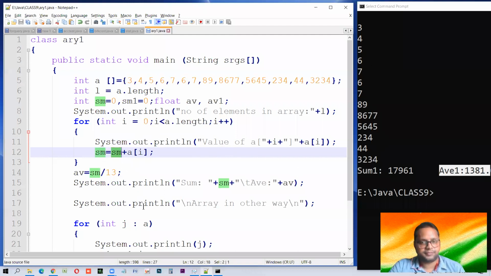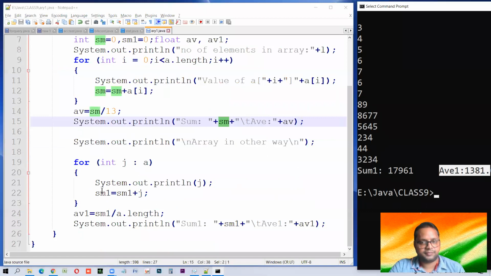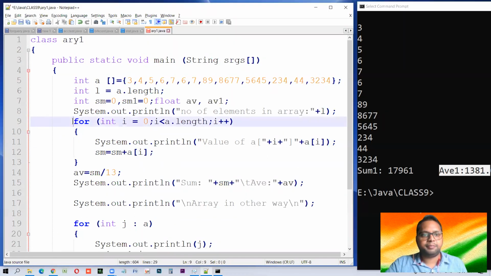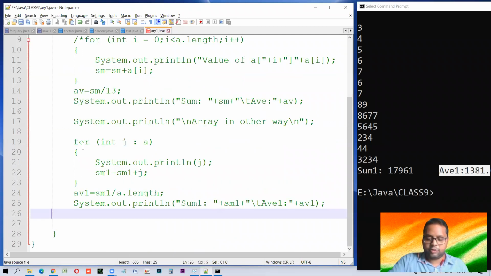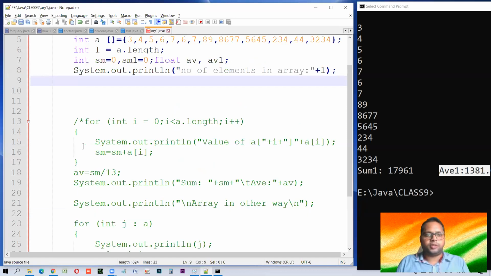Fine. Now I'll show you one example where we can find if a value exists in the loop or not. So for a while, let us just make all these comments. We don't want to run the loop again and again. We have seen it already. Now let us try something else, that is finding an element in that array.